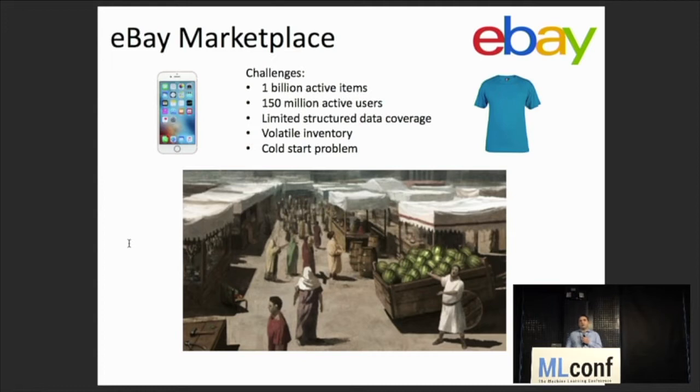So what are some of the challenges that we have to deal with in this data when we make recommendation systems? First of all, just pure scale. At any given time on eBay, there are about 1 billion live items. Just to address that is no easy task. To provide meaningful recommendations for all those items at runtime is not trivial. So scale is something that we have to deal with. There are also 150 million active users.